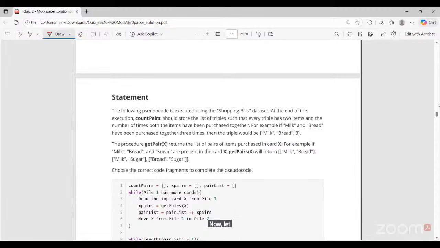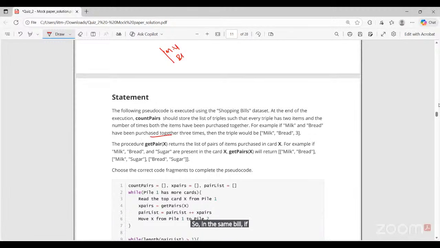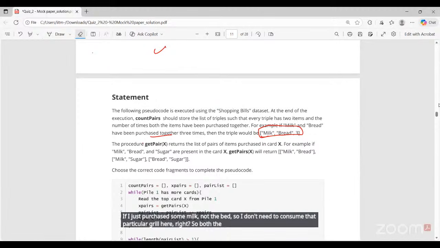Now let's see why they have used the word together. When we go to any shop, we purchase different items. When we purchase milk and bread together, that's why we have put it like that. In the same bill, if we have both milk and bread, that is what we have to put here. We have to consider that particular bill. If I just purchase some milk, not the bread, I don't need to consider that bill. So both items must be present on the bill.